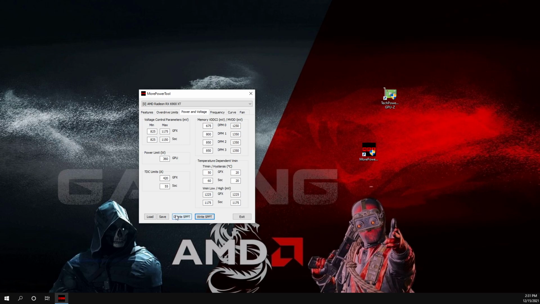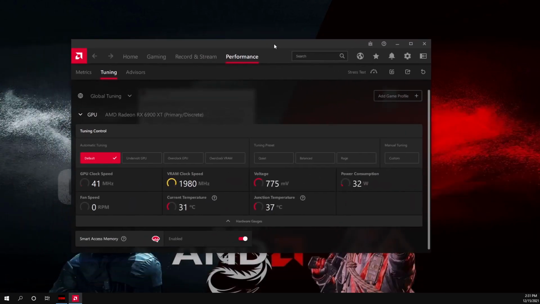To remove, all you have to do is load up the card, load the BIOS, delete, and it takes it off. And drivers.